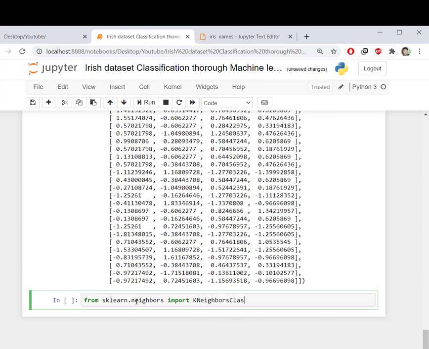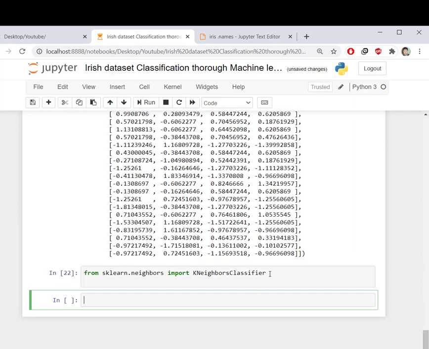Neighbor classifier. Okay, after this, let me check if I have any error. Okay, there is no error. Let me copy this. It will be KNN. Okay, so KNN will be our model.